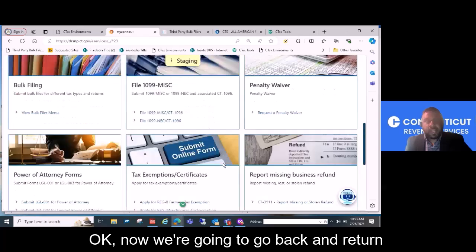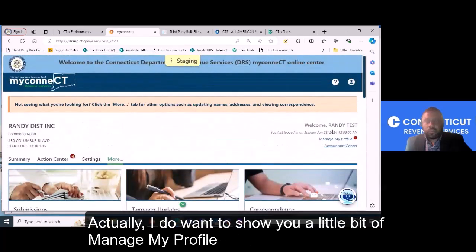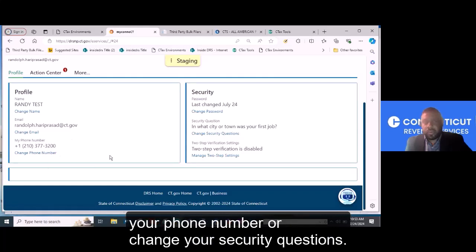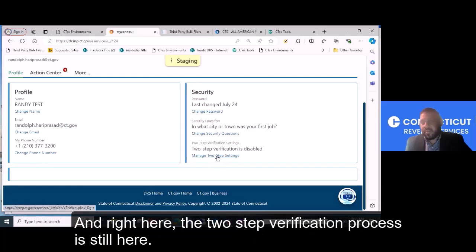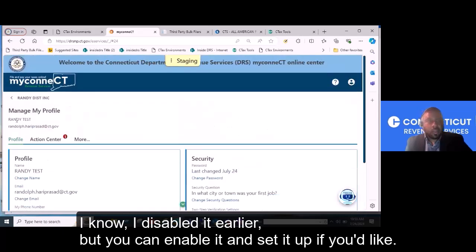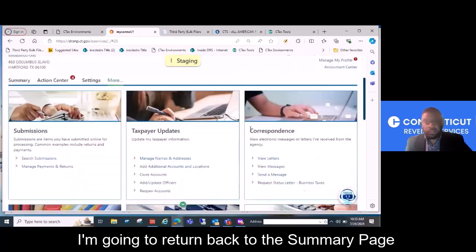Okay, now we're going to go back and return to, actually I do want to show you a little bit of manage my profile. In manage my profile, you can make updates to your email address, your phone number, or change your security questions. And right here, the two-step verification process is still here. I know I disabled it earlier, but you can enable it and set it up if you'd like. I'm going to return back to the summary page.